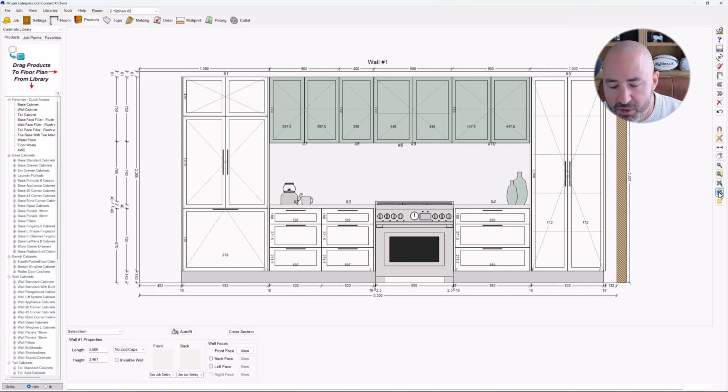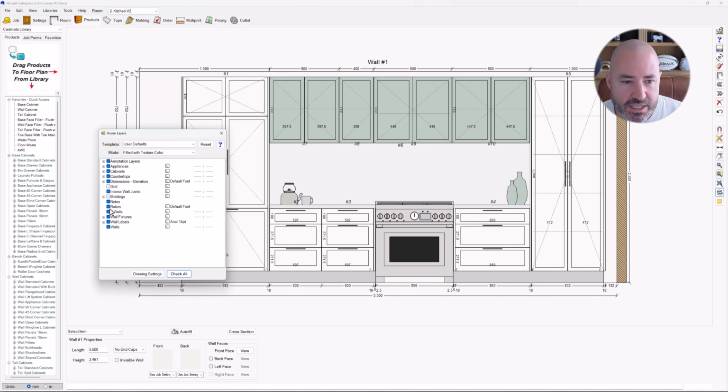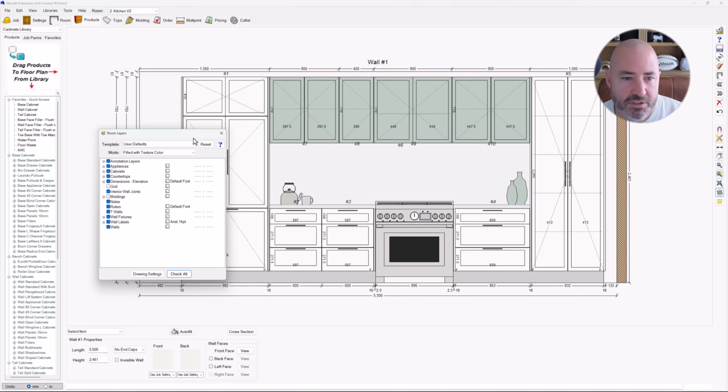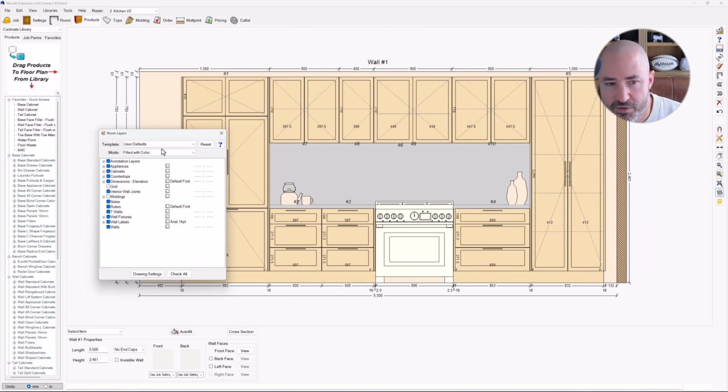One of my favorite features of version 14 is this option now to have your mode set to filled with texture color. Okay, the impact of that is crazy. I'm going to have to show you a night and day difference of what version 13 is, right? So if you look at just filled with color, that's version 13.